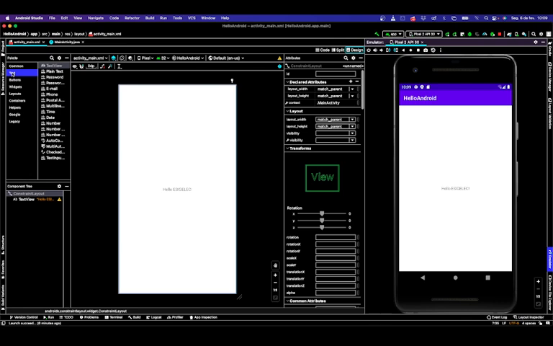Yeah, you can select which device you want here.